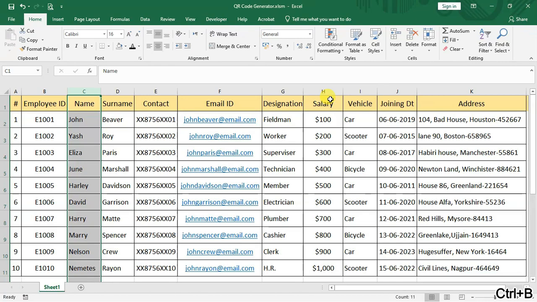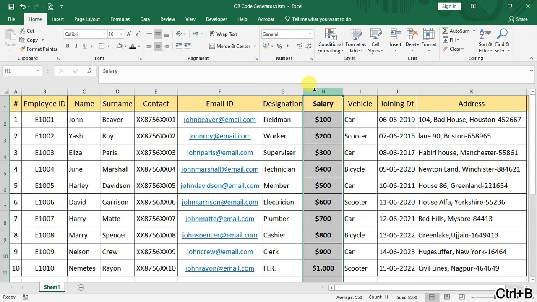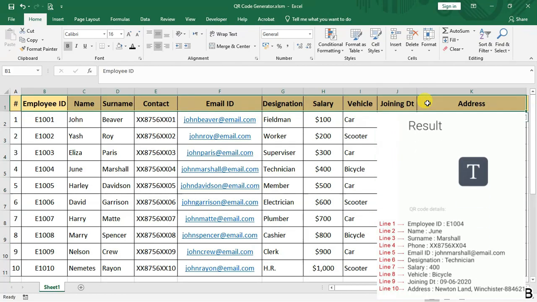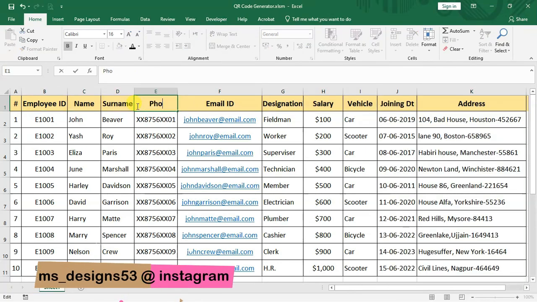And from column C to column K, we have their names, surnames, contacts, email IDs, designations, salaries, vehicles, joining date, and addresses. And all of these headers will be displayed in QR codes as well. If you want to change these headers, you can rename them.